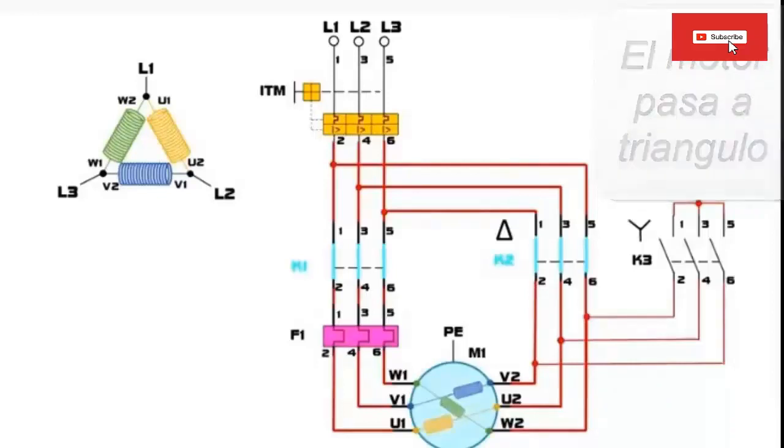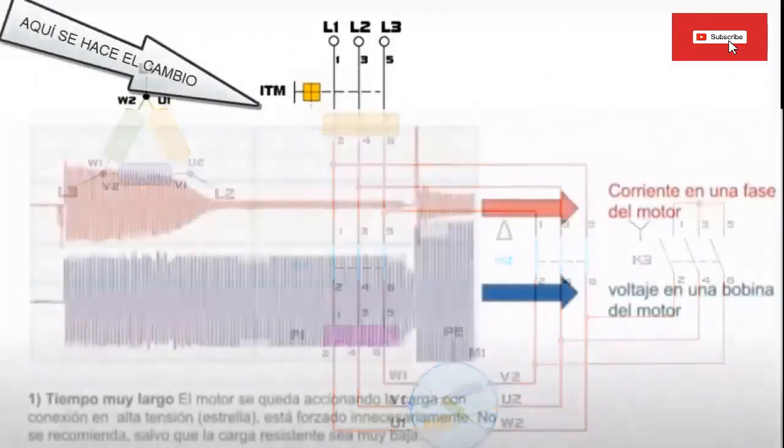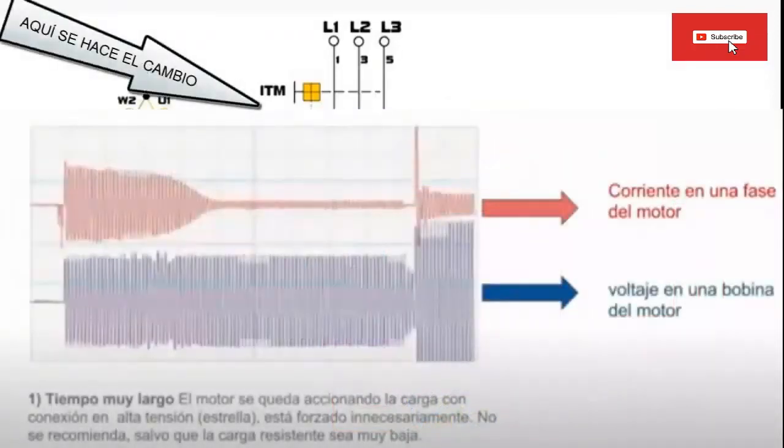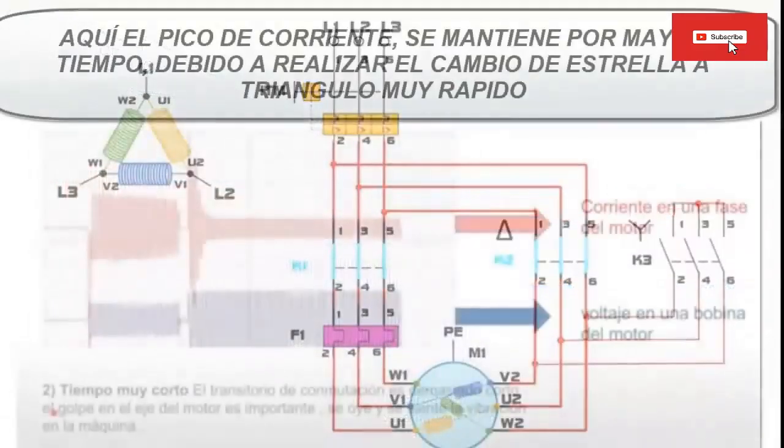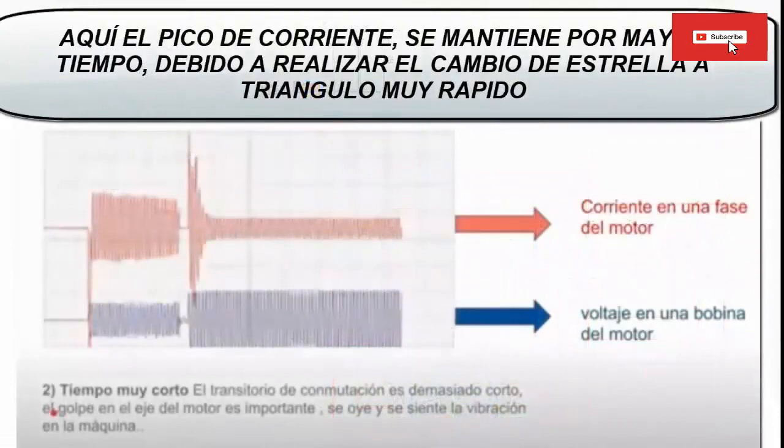To use this type of starter, the motor must be capable of working with both voltages. And, as a rule, the commutator, which changes from star to delta, must change the connection when the motor stops accelerating, that is, when the current consumption of the motor stabilizes. Use the clamp meter to measure when the current is stable. Count the time with the stopwatch and set the switch.